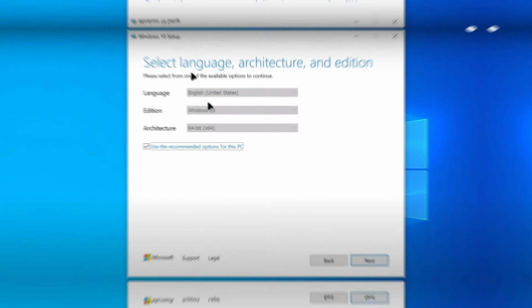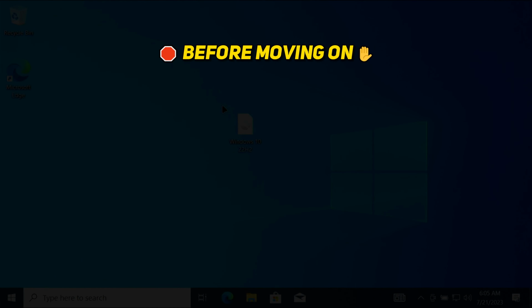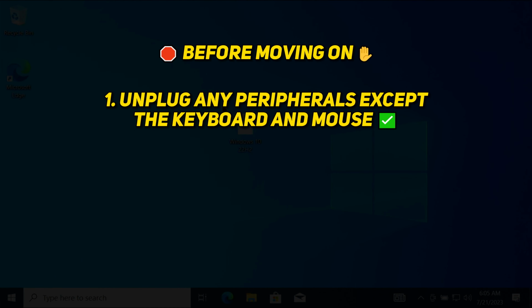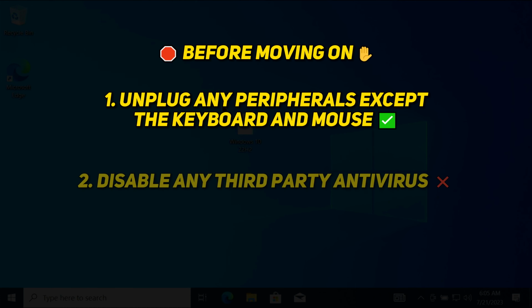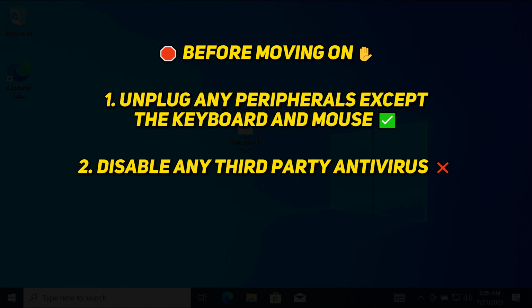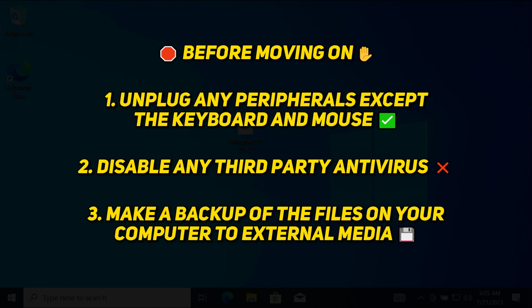that you're currently using. Now, before you go any further, I suggest that you unplug any peripheral devices that you have connected to your computer. Only have the keyboard and mouse connected if you do have a keyboard and mouse connected to your computer. And also disable any third-party antivirus that you might have installed on your computer. And as always, make sure that you have a backup of all your files on an external hard drive, USB flash drive, or cloud storage, just in case something goes wrong and you can't access those files on this computer anymore.